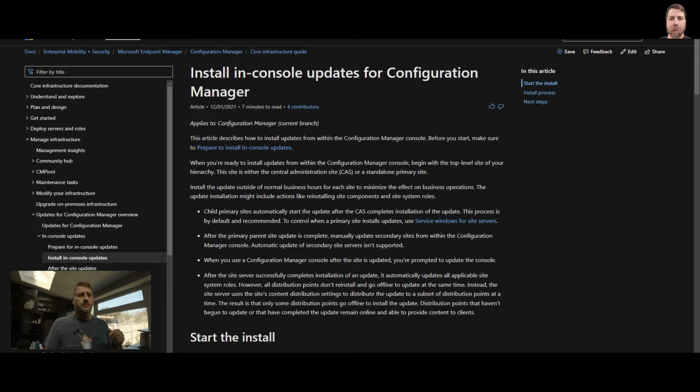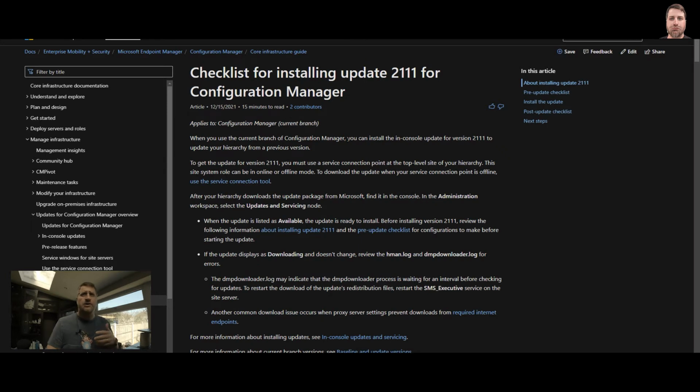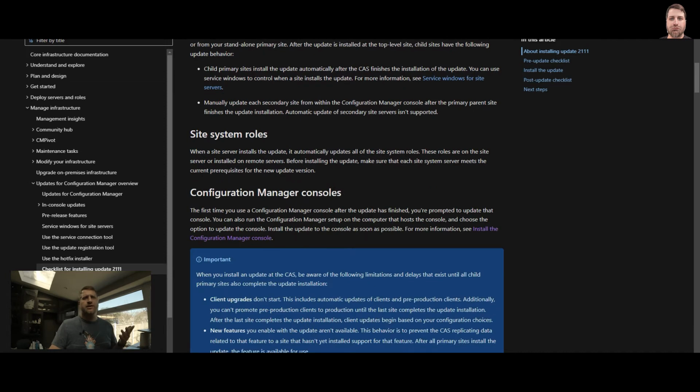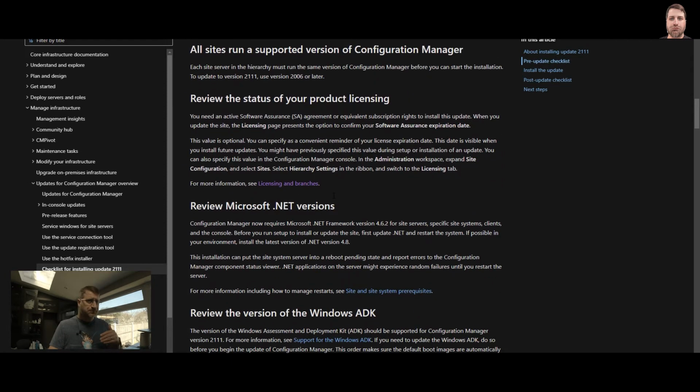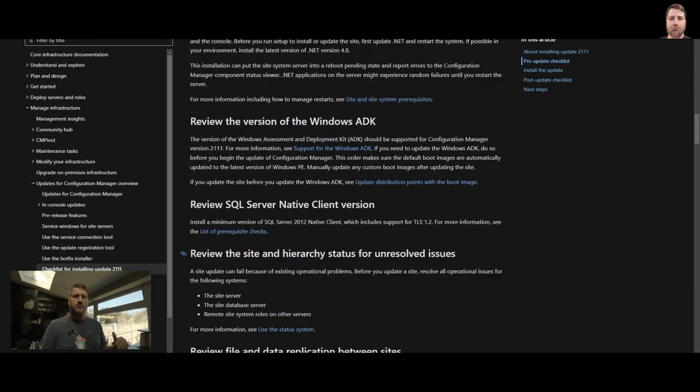And the last one: because it's a new installation of Configuration Manager, things may have changed, for example new requirements, new features, or features that are no longer supported or no longer exist. This is the checklist for 2111, and it talks about everything that has changed, everything that we need to look at for the new version. For example, let's say the new version only supports .NET 4, whatever the version may be. This is where you're going to see this information.